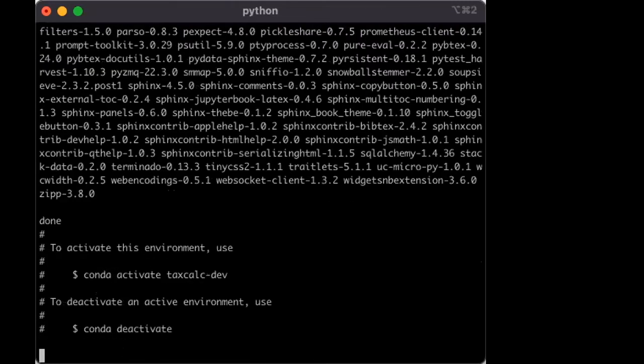Doing a little more thinking here to make sure those work. All right, and now we have everything installed, and you can see this note at the end of execution that tells us to activate this environment, use conda activate taxcalc-dev, where taxcalc-dev was the name of the environment we created. Okay.